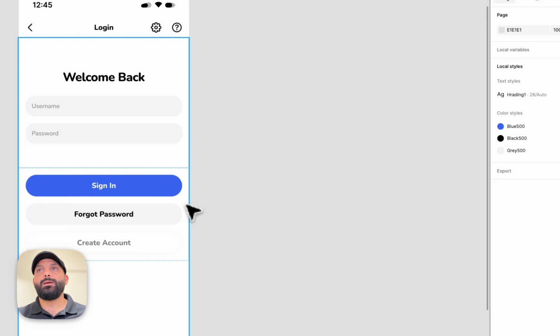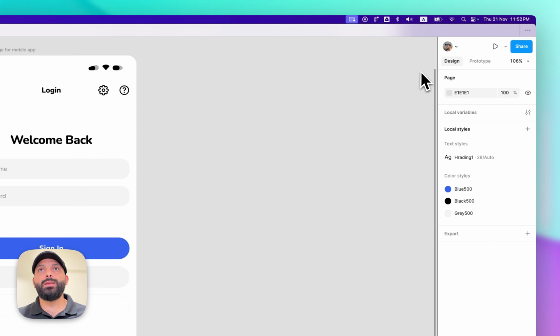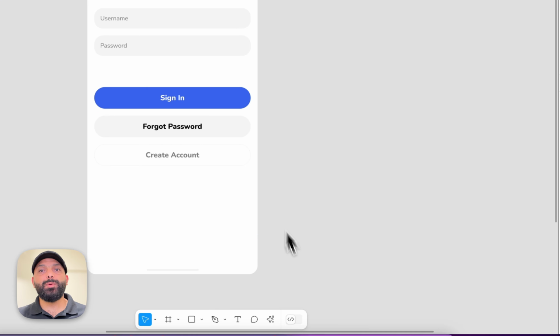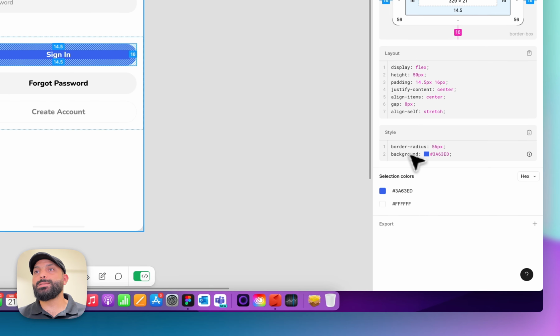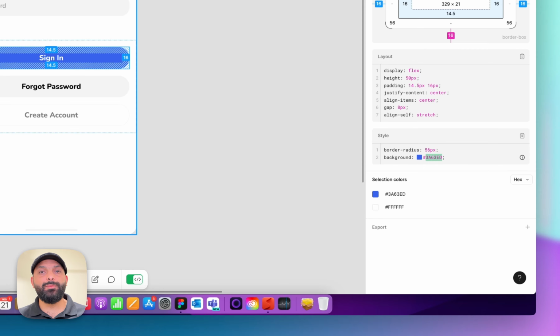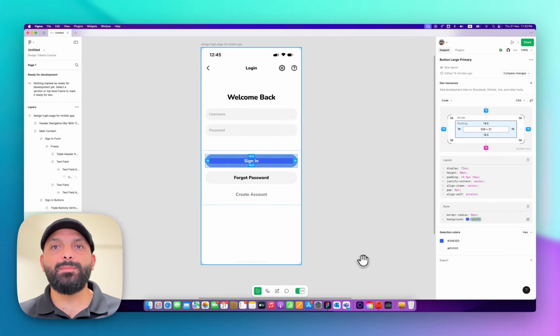In this design, I don't have any variables yet. So if the developer goes to dev mode and, for example, goes to this background button, he can see the value here. If this value is part of your variables, Figma suggests the variable name to the developer. And here, let me show you some tips and tricks.